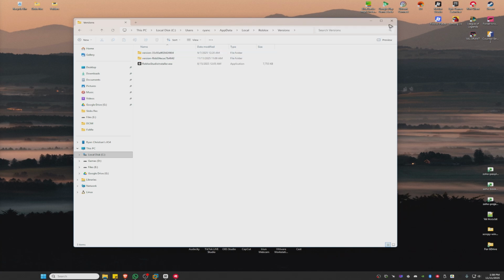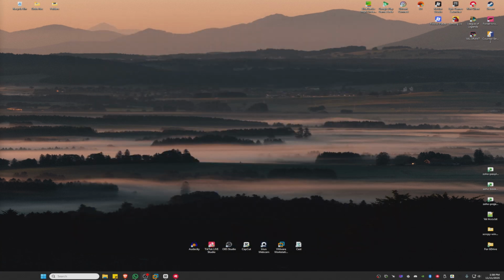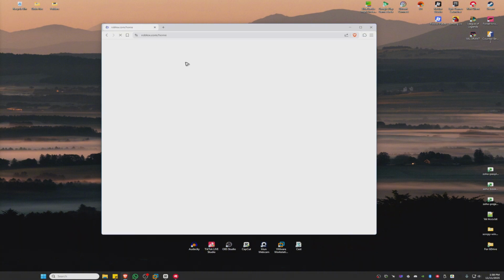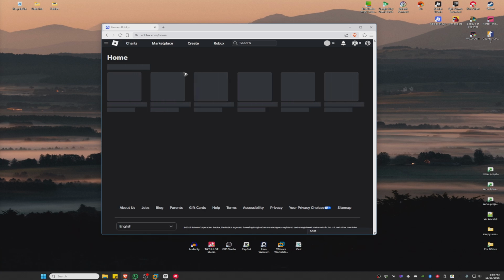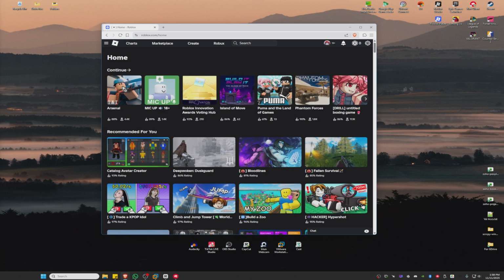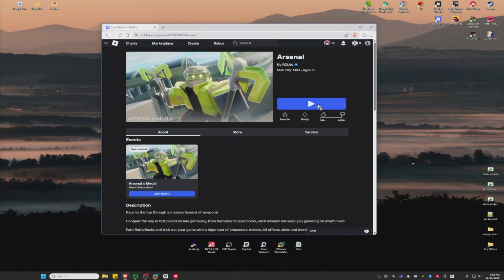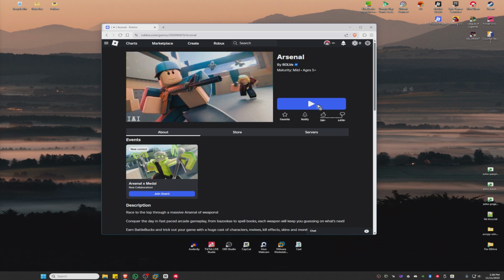Once everything is deleted, you can go ahead and go back to your favorite browser. Now type down roblox.com and just play any game from here. Let's say we're going to play Arsenal. So just basically hit play right here and it will detect that you don't have a Roblox player. So it will just ask you to download and install the Roblox player. And there you have it.